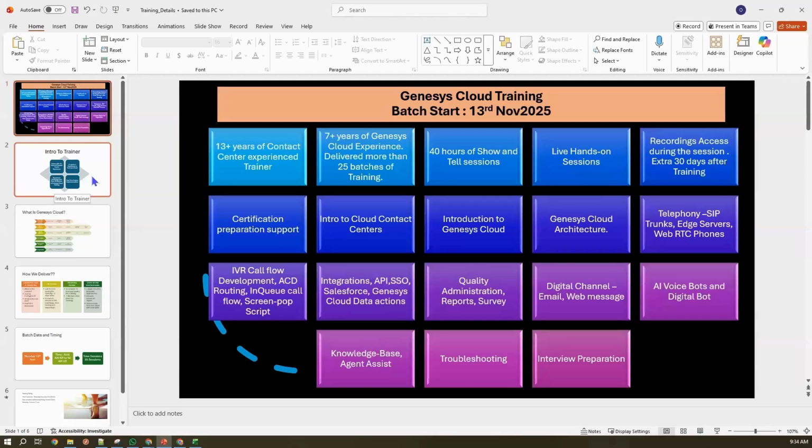So come with a commitment that from day one I'm going to commit. Forget about what happens after the training. First concentrate on the current training time. Within 2 months you will learn. You will learn 100%, I can guarantee. Only thing is you should have that commitment.